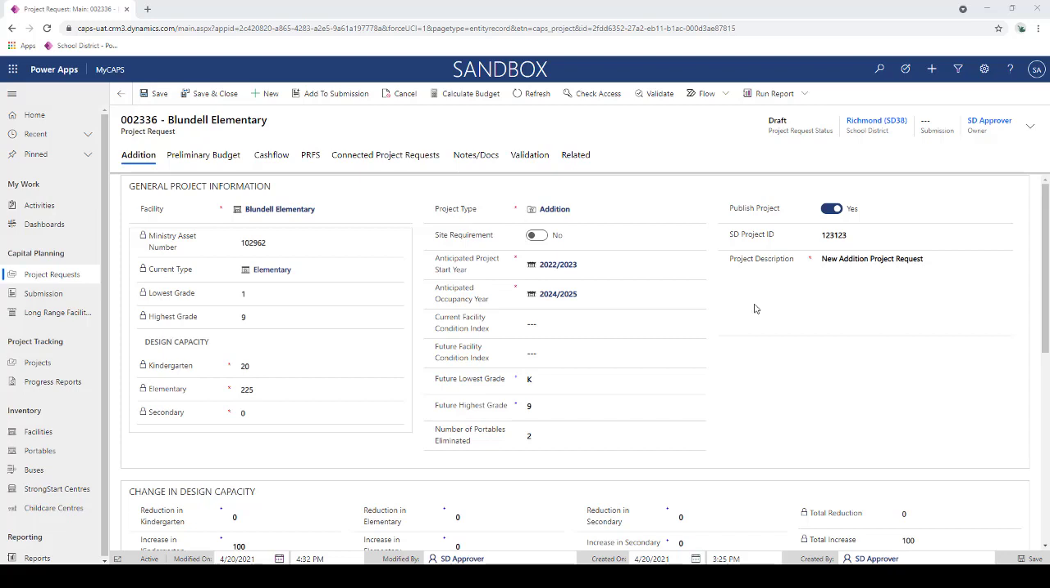But at this juncture, I've published it. I've had some conversations with my planning officer. I'm now ready to add it to a submission. And so to add it to a major capital plan submission, there's a number of ways that I can do that. The first way is from within the project request.